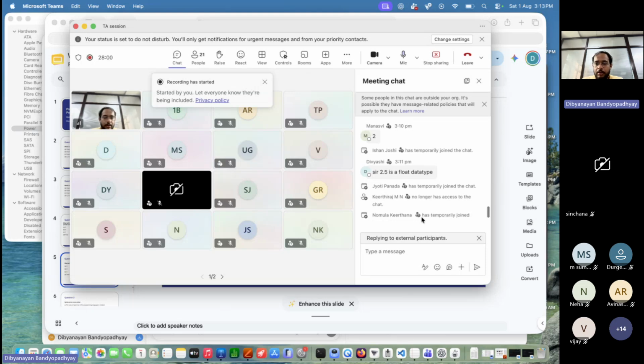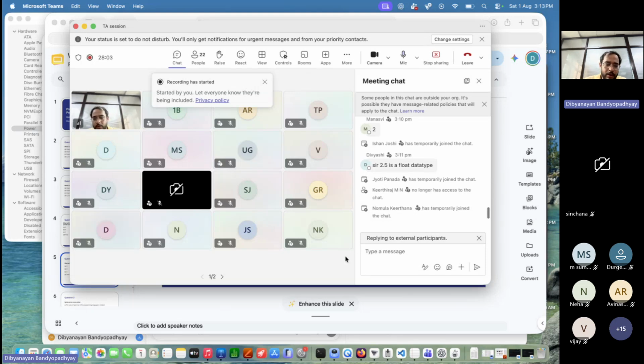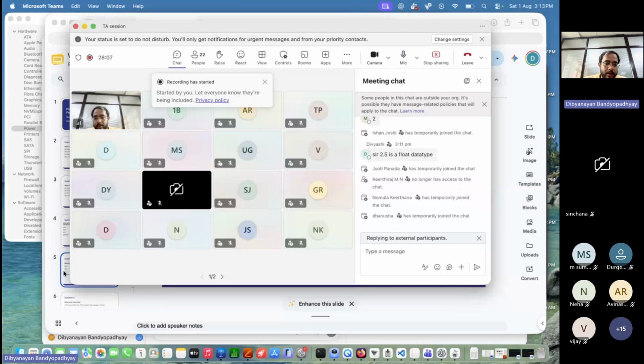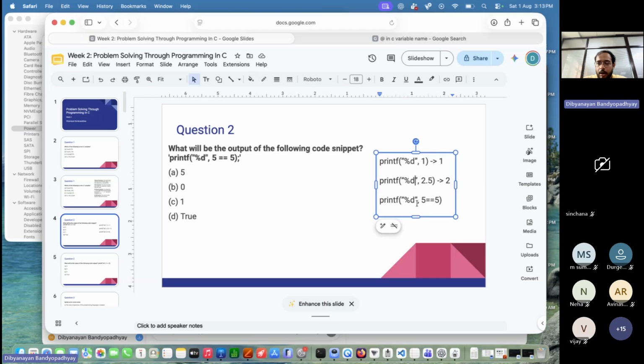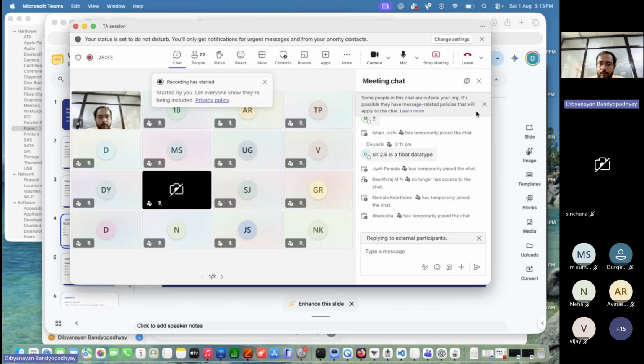So somebody has said, sir, 2.5 is a float data type. Yes, 2.5 is float, but only if you specify it as float will 2.5 be printed. For example, here, if I say printf percentage f, then 2.5, then 2.5 will be printed because percentage f means float, correct? But if I say 2.5 with percentage d here, then the .5 position will be cropped and only 2 will be printed. Okay, so I think it is clear now.